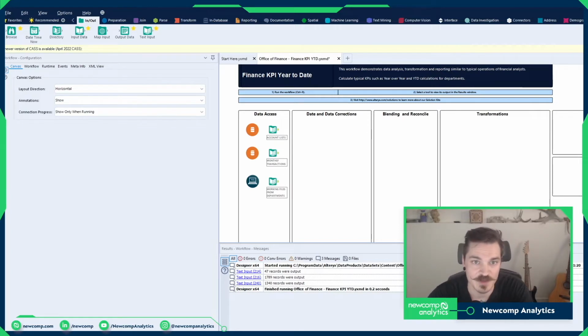Today we're going to be walking through an Alteryx workflow to develop some KPIs, some typical financial or audit KPIs that you might want to look over. Things like year to date, year over year, different types of calculations like that. We're going to start with a few different data points here inherently.